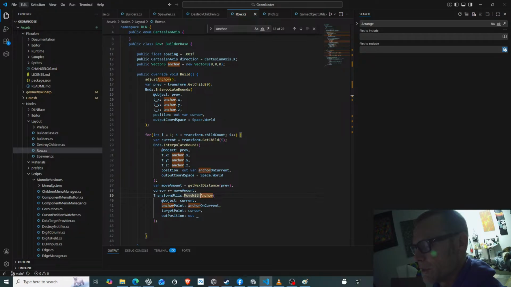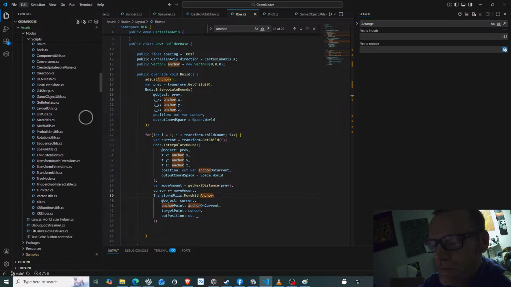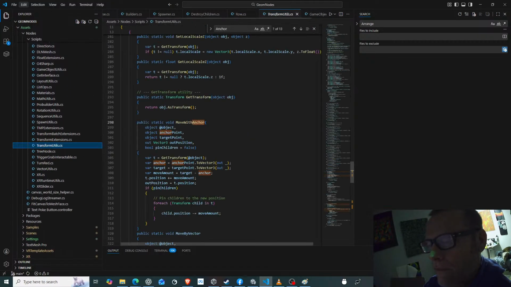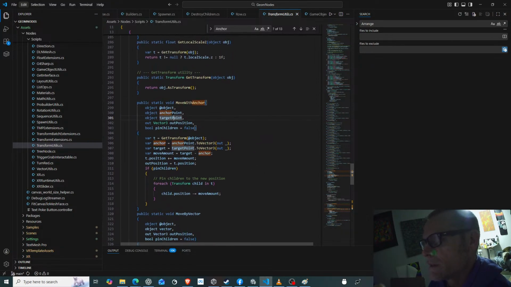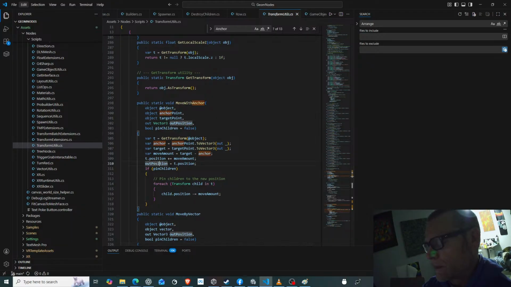Let's see if we can go to definition. We can't even go to definition. Okay, so we're gonna transform utils. Move with anchor, anchor point, target point. Does it move the item for me for each child dot position minus equals move amount? Oh, that's if we pin the children, but we're not pinning the children. Good. T dot position. Yes. Good.